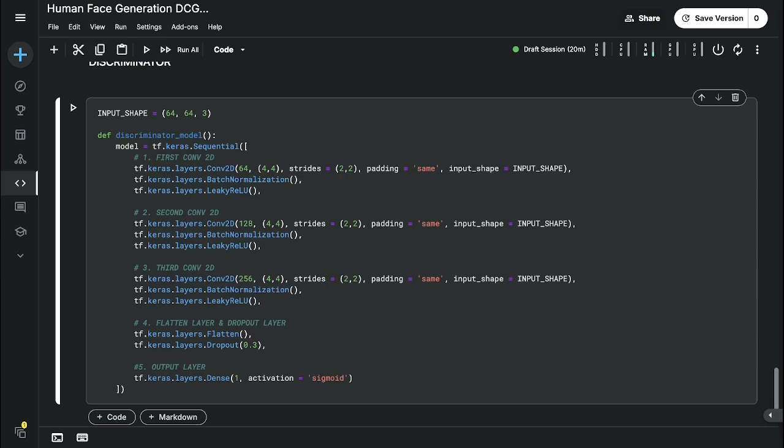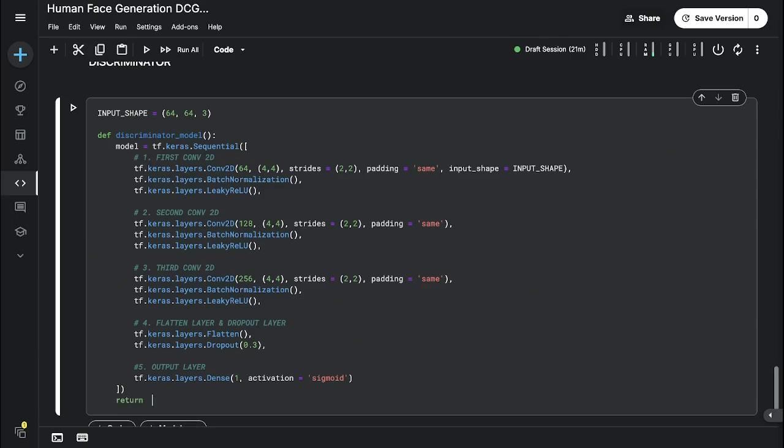And also be mindful about this input shape. This input shape attribute should only be present in the first layer and not in the remaining 2 layers. So let me just delete it. It should be present just in the first layer of the discriminator. And after doing that, we will return this model here. So let me just say return model.